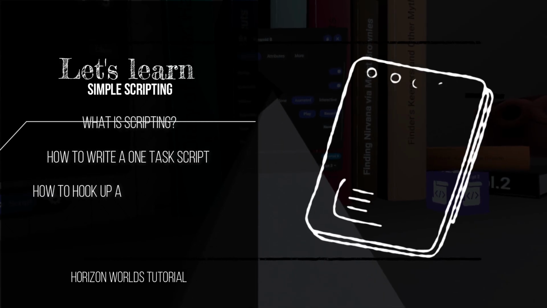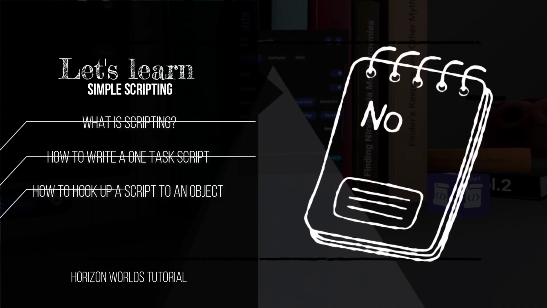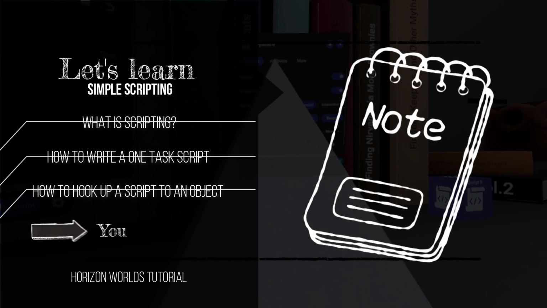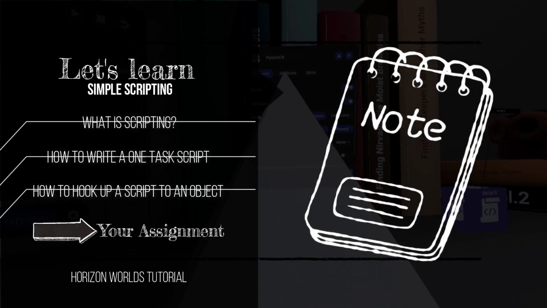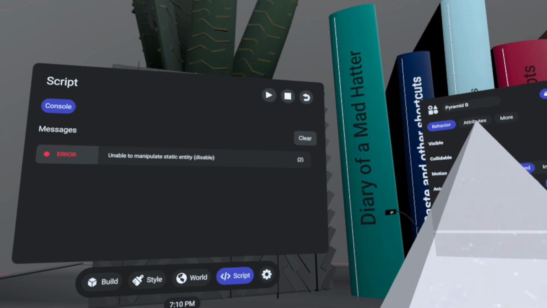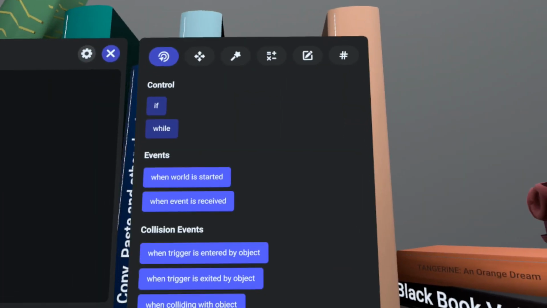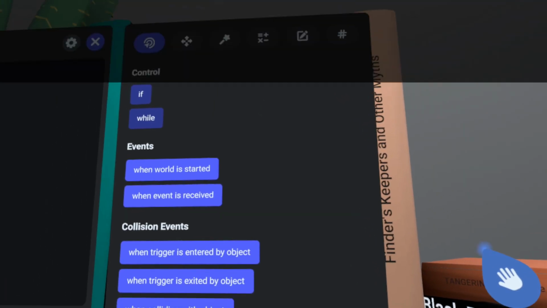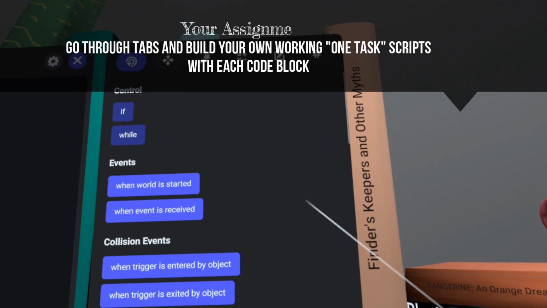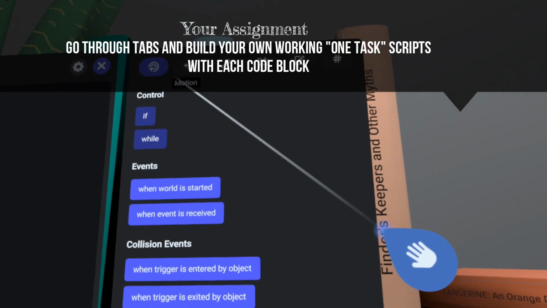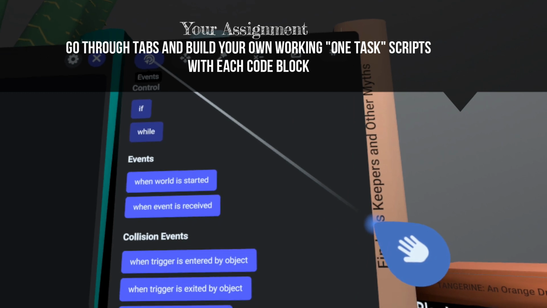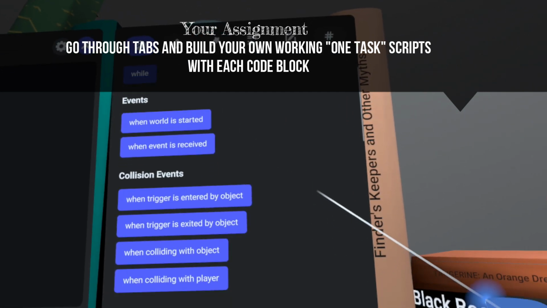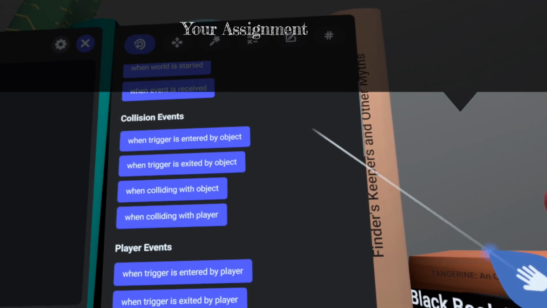Okay, so we just learned what a script is, wrote a one-task script, and hooked it up to an object. Here's your assignment. Now that you know the basics of how to script in Horizon Worlds, I suggest you go through the first 3 tabs and try to make each block work. Keep things simple, just answer the 3 questions, attach the script to an object, and see if you can figure out how to get it to work.